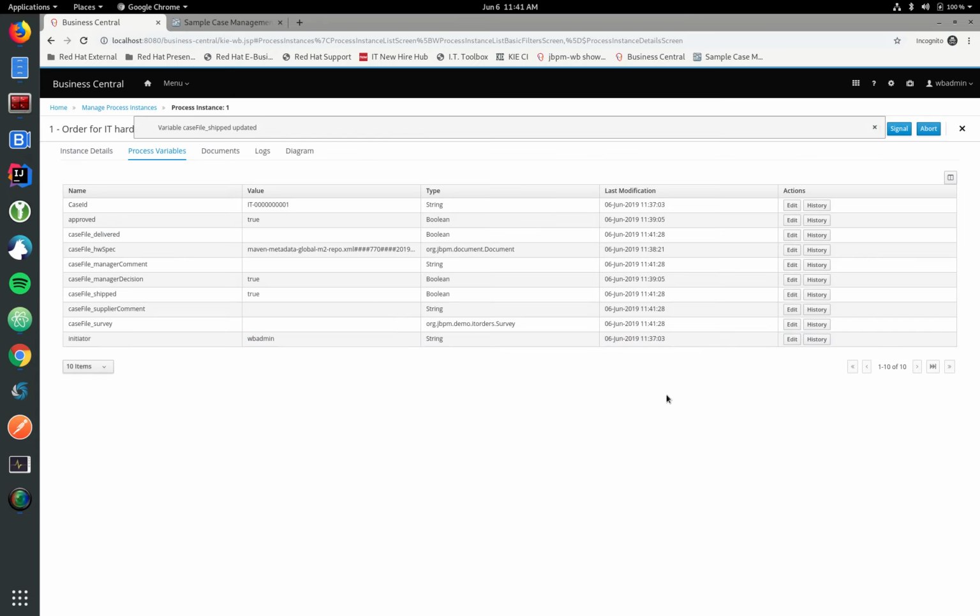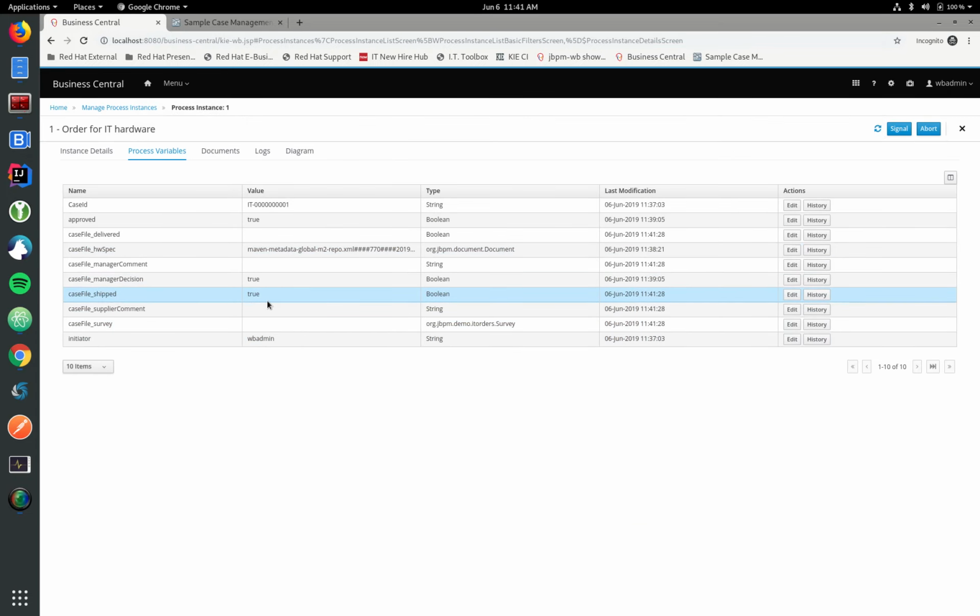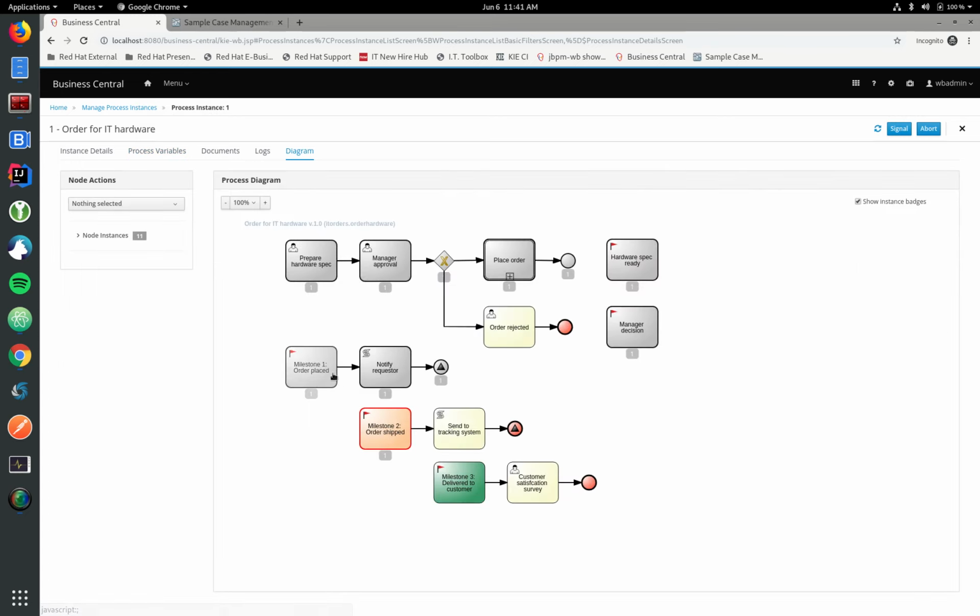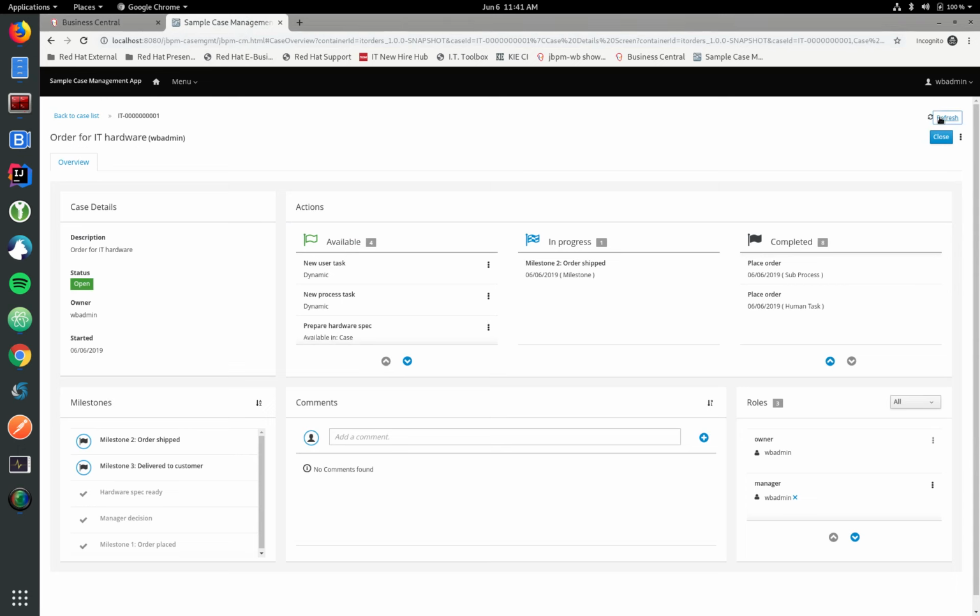So jBPM is looking at the processes, in the variables, and once that variable is changed, we can see now, once we refresh, that it was shipped, right? Again, we go back and look into the case management showcase, we can see that the order shipped milestone is completed, right? So again, we have all the tasks here. In progress, we have the milestone 3, which is delivered to customer.